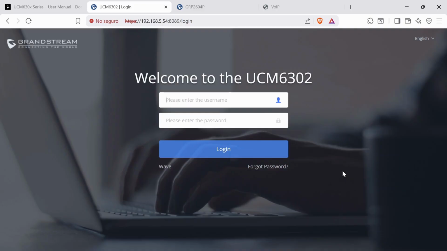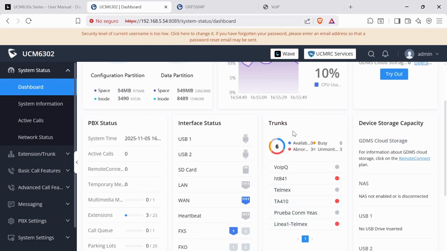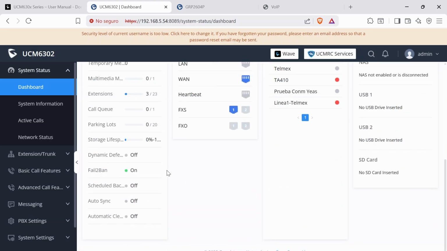Let's take a quick look at the switch interface and see what features it has. We have the dashboard tab, where we can see memory usage, whether it is full or free, as well as CPU usage and how much it reaches. This column will show the active trunks and all the ports on the IP PBX. In the case of FXS, it will show if we have analog phones connected and registered. And the FXO ports for telephone lines, we can see the LAN and WAN ports, the SD, if we have a USB connected there. For the status of the PBX, it shows us the time, whether there are active calls or not, etc. It also shows us whether it has dynamic defense or whether Fail2Ban is active.